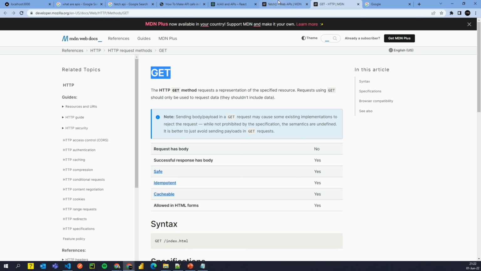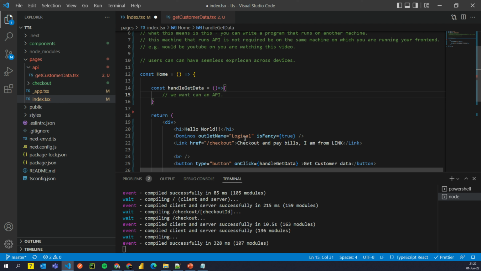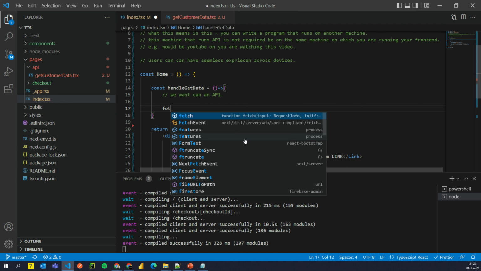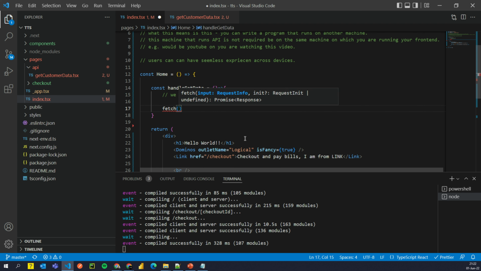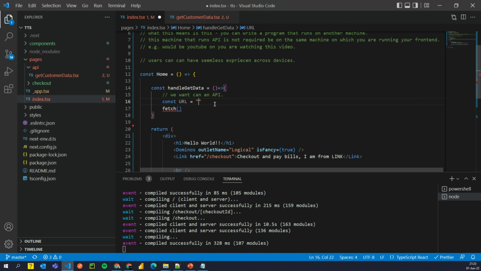Now coming back, since we understand we need to use the fetch method, let's go back to our Visual Studio Code and we're going to say fetch open parenthesis, and it gives us some hint. It needs to know where to look and some initial parameters, which we just saw on Google. So let's do that. I'll say const URL is equal to /api/get-customer-data. That would be my URL.